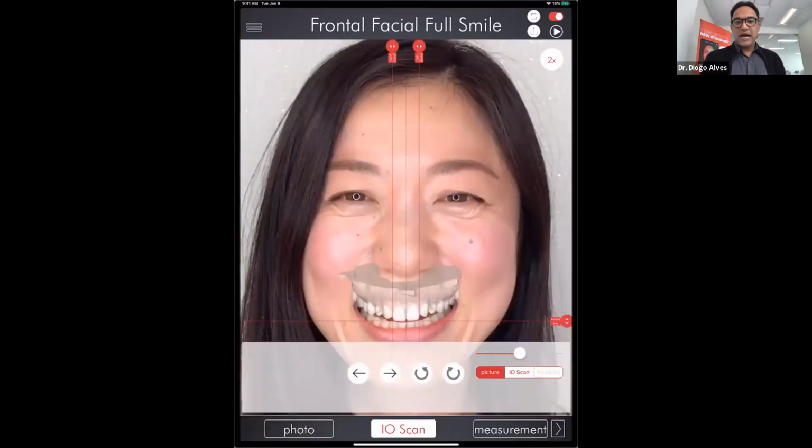The next step is calibrating an STL over that patient's face. And look how amazing that is, because once you get the STL and the frontal facial picture, you have exactly the right measurements of those teeth, of that maxilla. So you would be calibrating that.